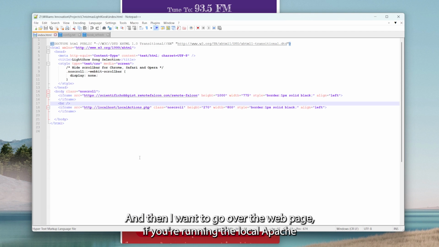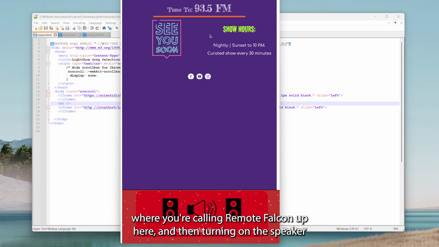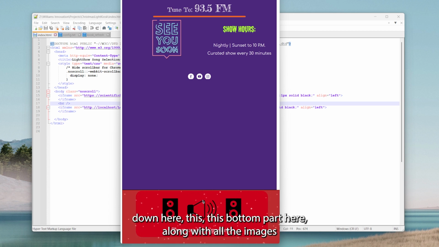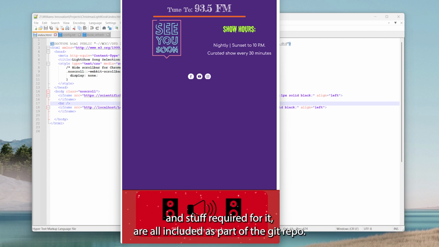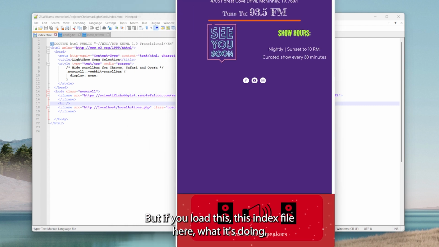If you're running the local Apache server, this is the file that I provide for it to load. Now you can update this however you want, obviously, but I tried to make it easy so that if you want it to look just like mine, where you're calling Remote Falcon up here and then turning on the speaker down here, this bottom part, along with all of the images and stuff required for it, are all included as part of the Git repo.